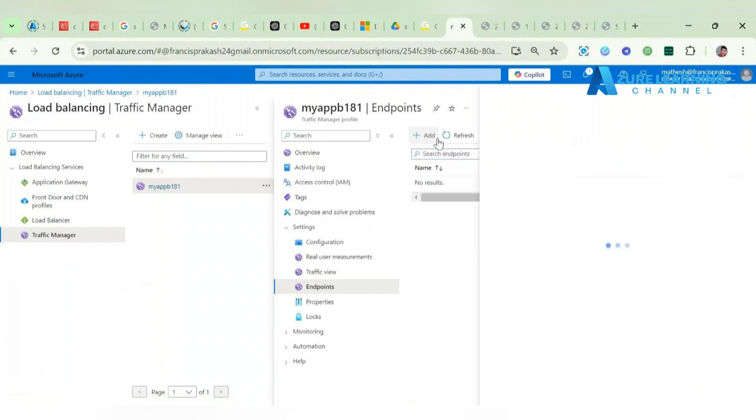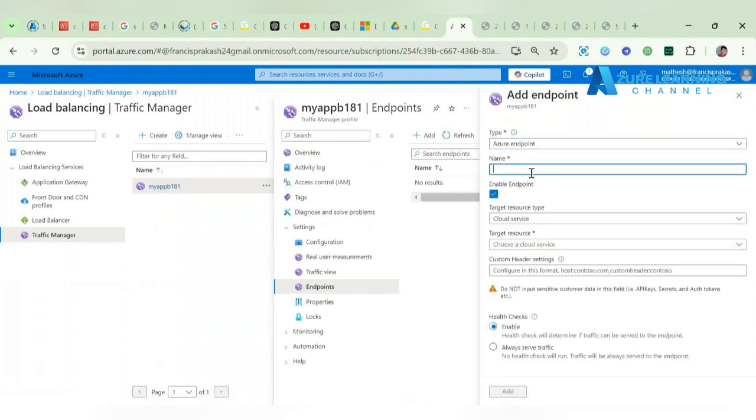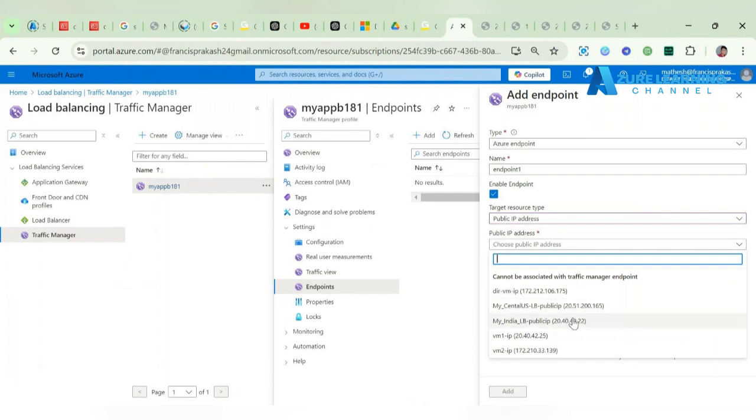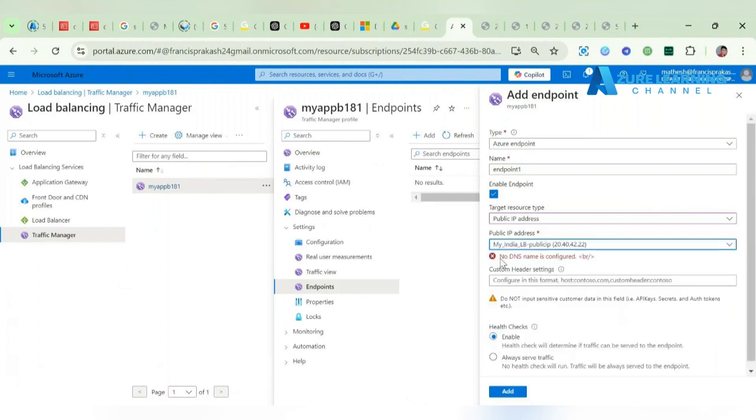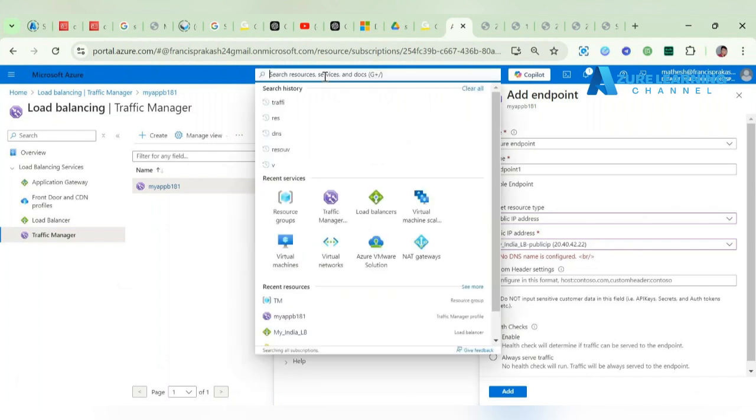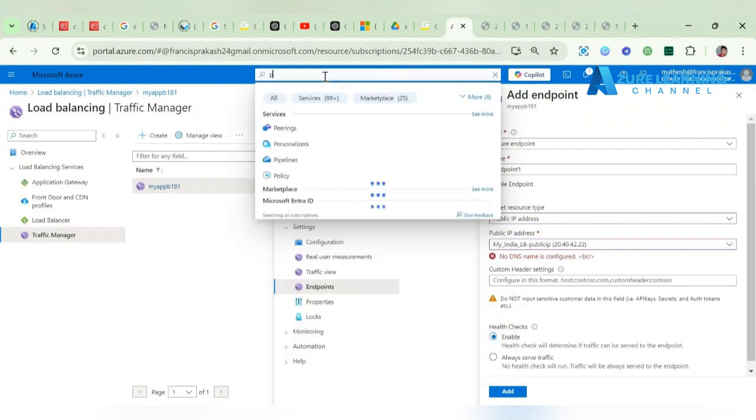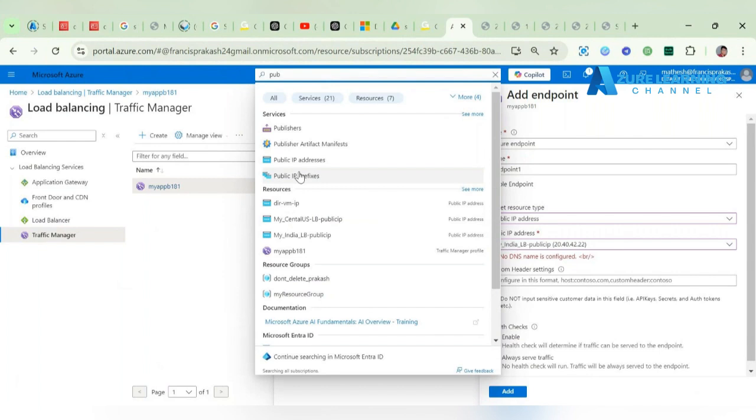Just go here and endpoint one, IP address, which is my India LB, but here we are getting an issue. Generally we need a DNS name to do the routing. But we don't worry about it, we can add the domain. Just go to the public IP address.